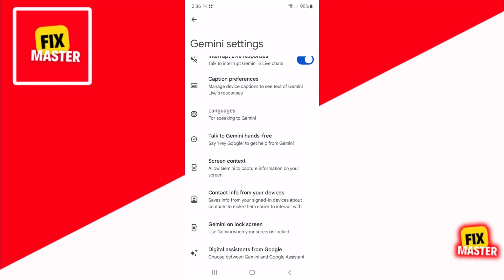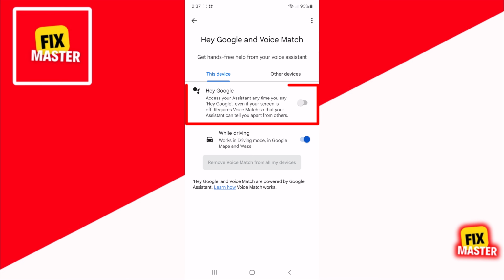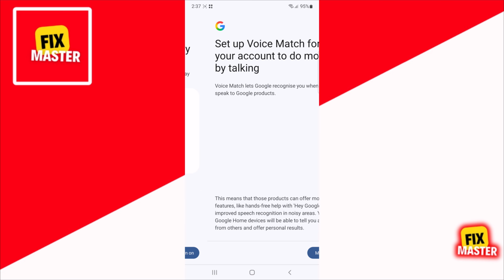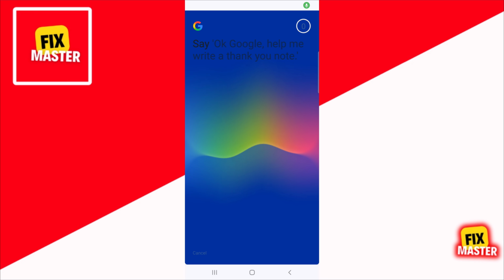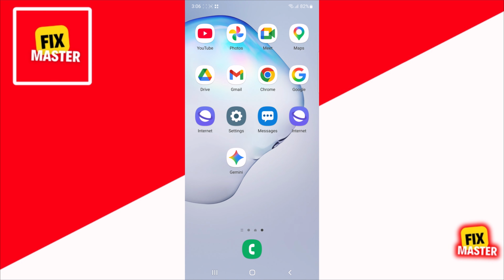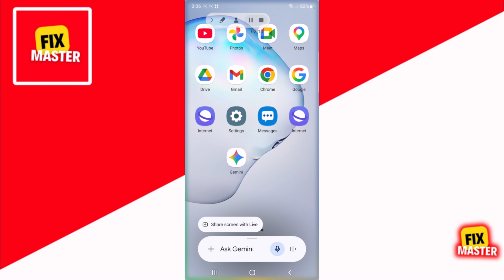If you want to use Gemini with your voice, tap Talk to Gemini hands-free. Then turn on the toggle. After turning on the toggle, follow the on-screen instructions and say Hey Google several times so Gemini can recognize your voice. Once voice match is complete, Gemini is now ready to respond whenever you say Hey Google.